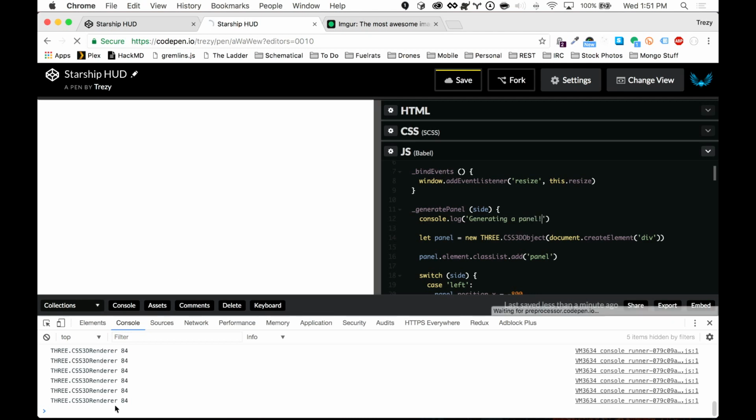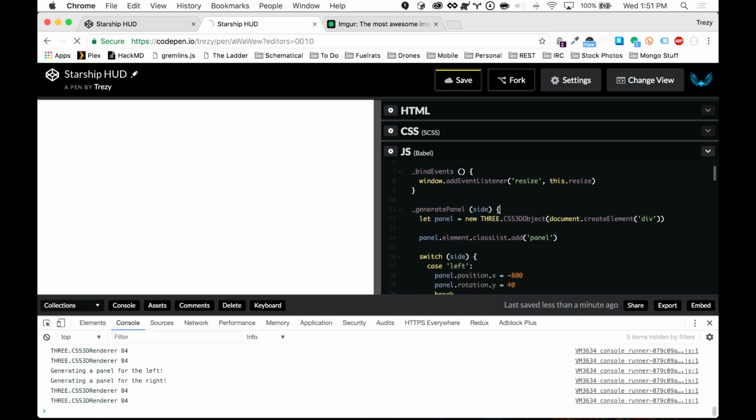All right, let's see. Yeah, we generate 2 panels. I'm going to use string interpolation syntax. If you've not seen this, it's an ES6 thing where you use backticks instead of single quotes or double quotes, and then you can interpolate a string. So we'll toss $side in there. All right, generating a panel for the left, generating a panel for the right. So that seems like it's working, but let's get even more granular here.